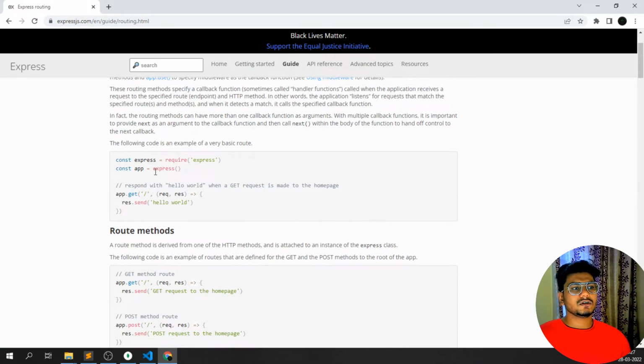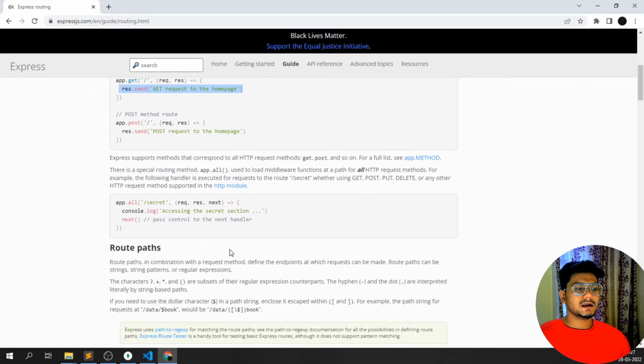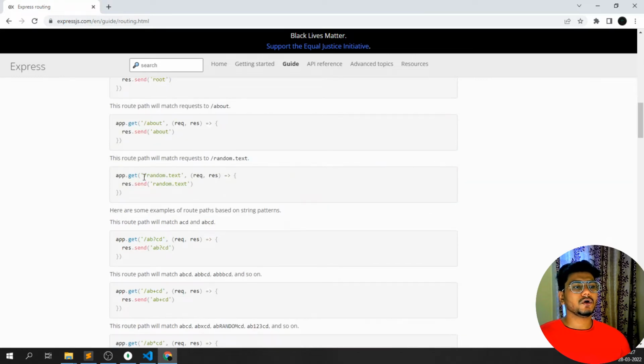Once we have installed it, you can use it in this fashion, like sending a hello world request. app.get is used for a get request, app.post is used for a post request. First it takes a URL, second it takes a request as well as a response. The third argument is optional, and then we can send the response from the particular API. You can refer to all the documentation.